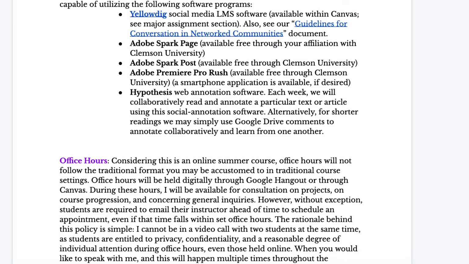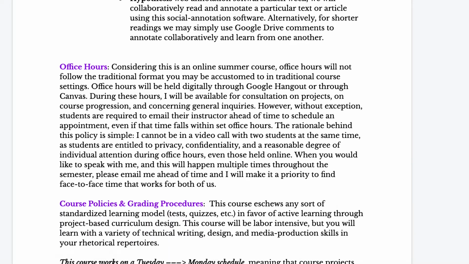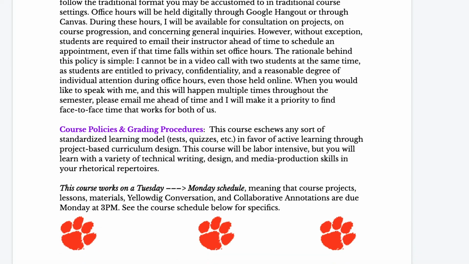Basically, Yellowdig is going to be one of the centers of our course. Because we are far away, that is how we will interact with one another. That is how we will get to know one another. Additionally, we're going to use Adobe Spark Page, Adobe Spark Post, Adobe Premiere Pro Rush, and a software program called Hypothesis. Don't worry about any of those yet. We will get to them when we get to them in a couple of weeks.